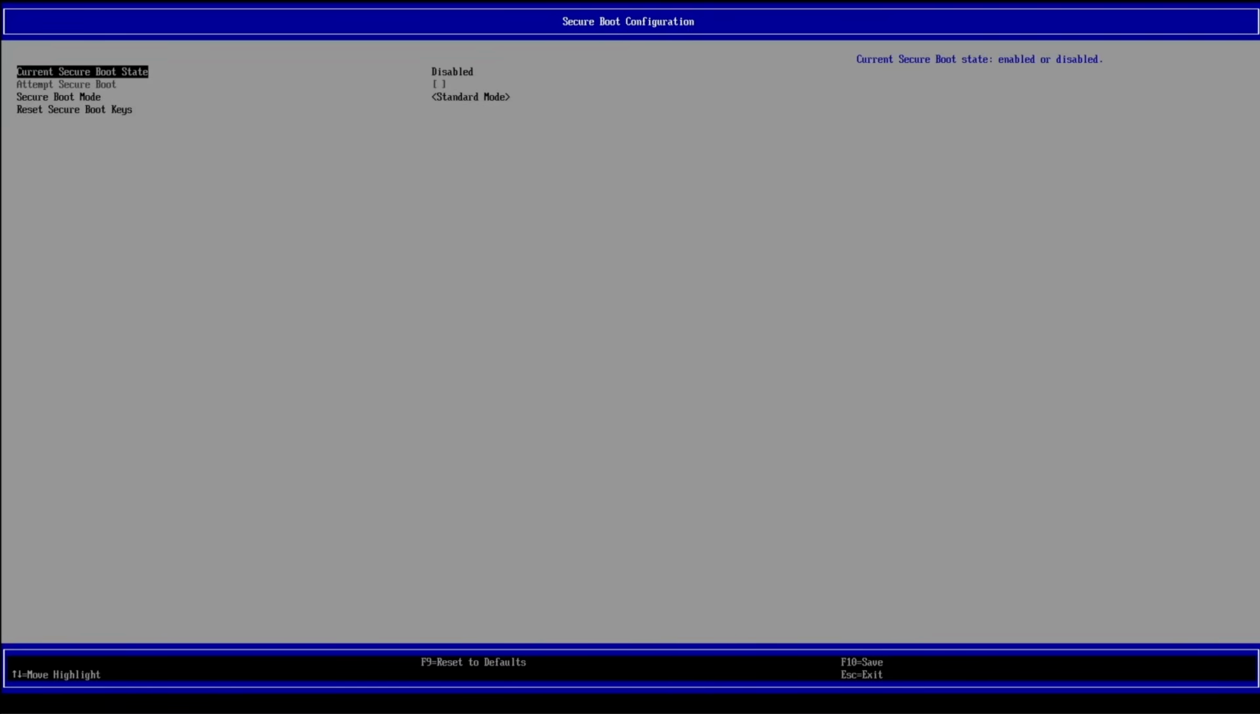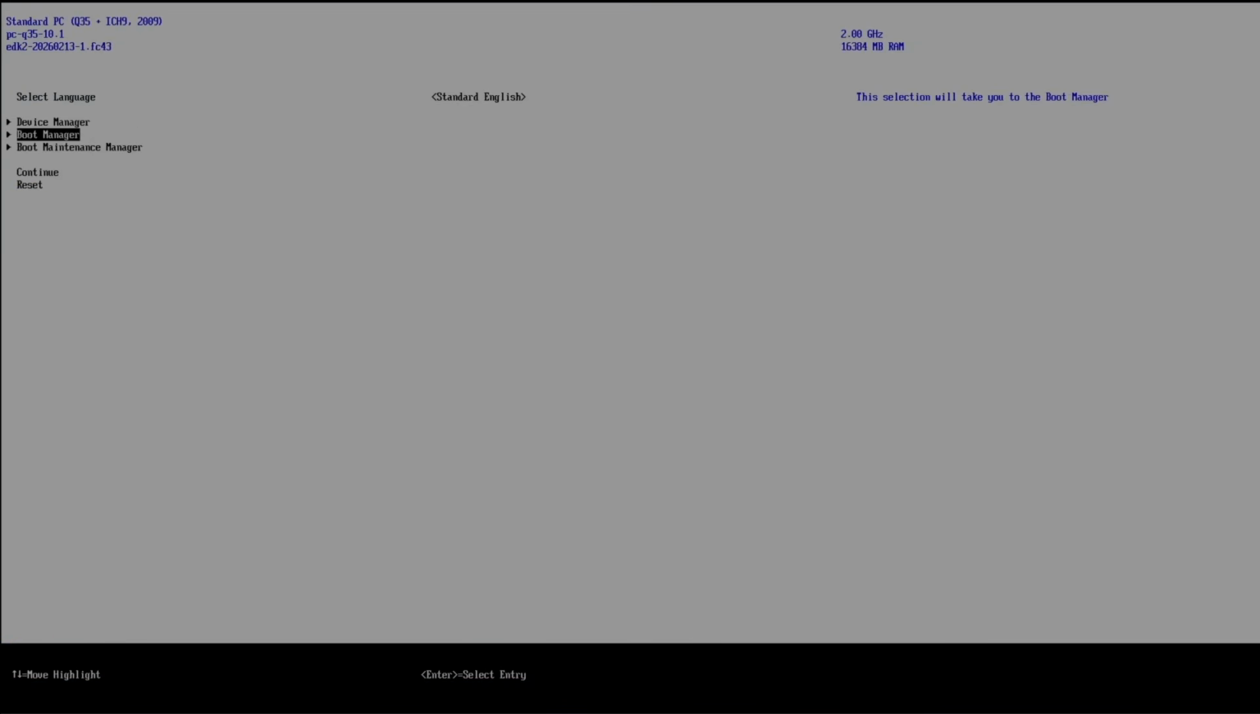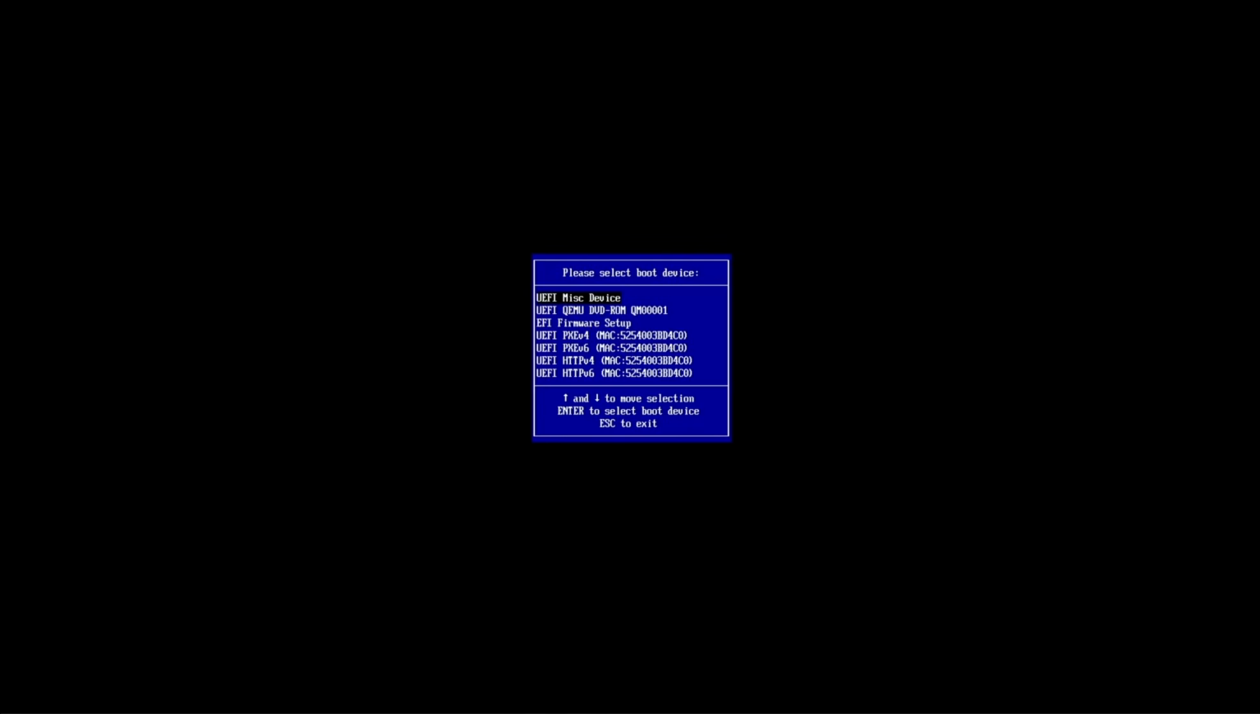Let's go into configuration one more time. As you can see, secure boot state is disabled now. We are in setup mode. Attempt secure boot is grayed out. So let's hit F10 and press Y to confirm. It saves the configuration. Let's escape out of here. Hit escape twice and select reset. Reset the platform.